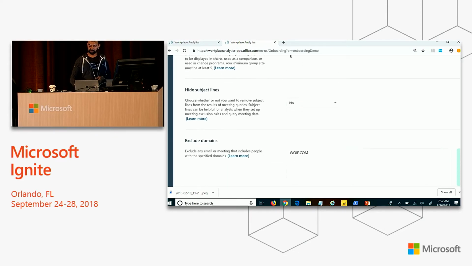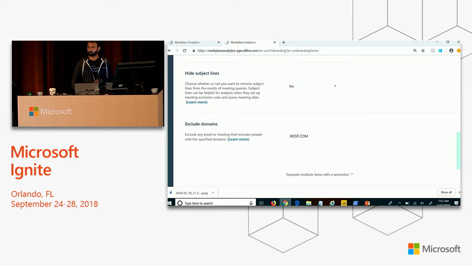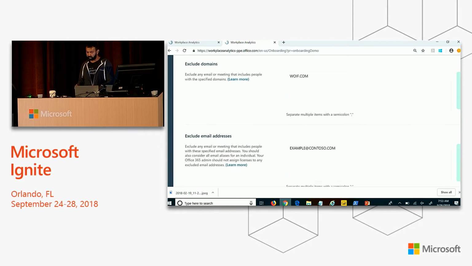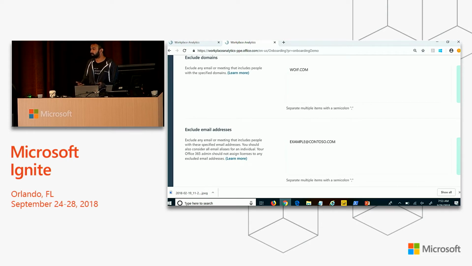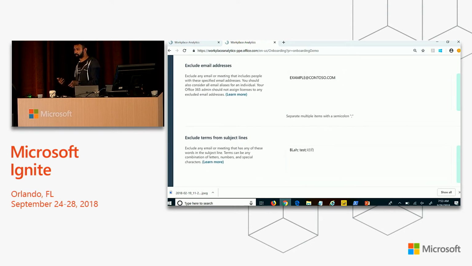We've got a bunch of other settings over here, such as hiding the subject line, so you cannot do any sort of topic analysis if you don't want to. What I talked about earlier: if you have any domains that you don't want to do any integrations with, you avoid those. And if you don't want certain people to be part of the analysis, again, you can exclude those people. There are also terms that you can avoid as part of the analysis. So privacy settings, you do that right up front, and you can control them as you go along when you do workplace analytics.